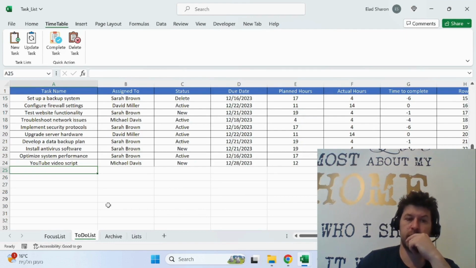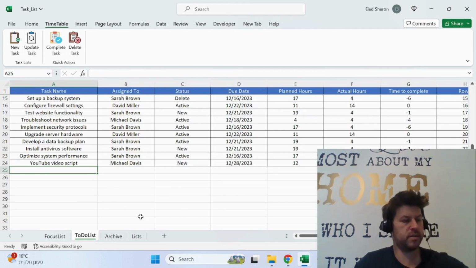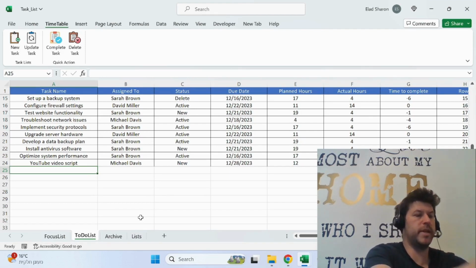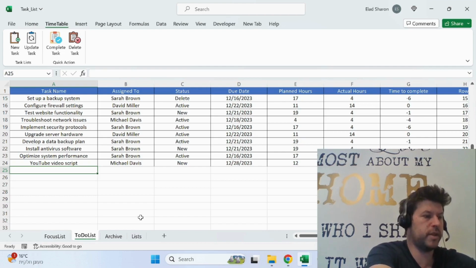The next thing I want to show you is the update task. Just a second. I want to check my notes, make sure I'm ready for that.